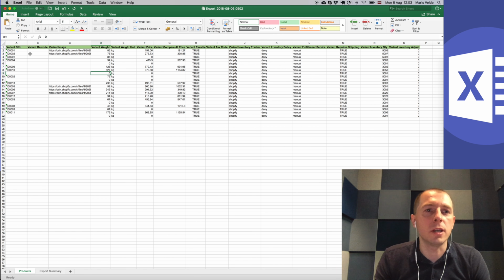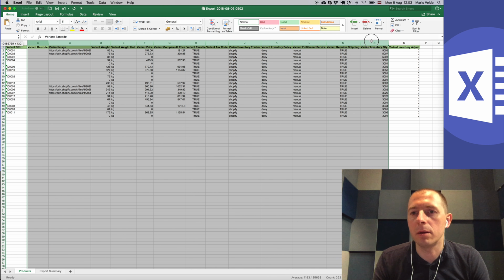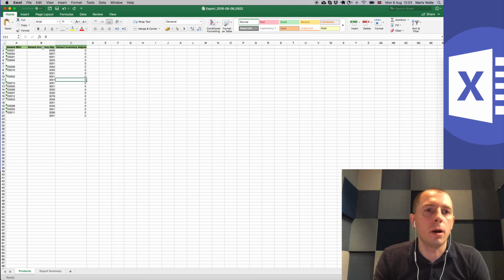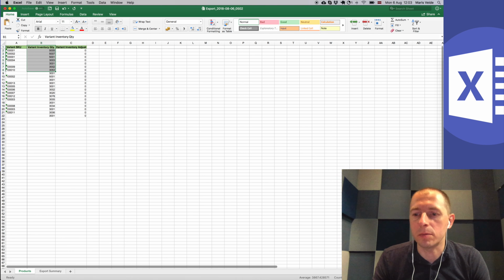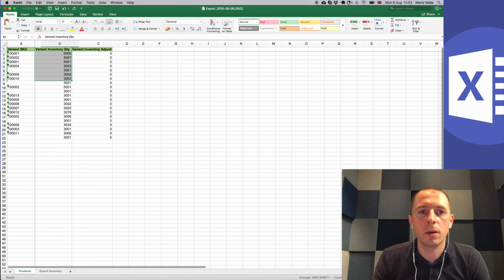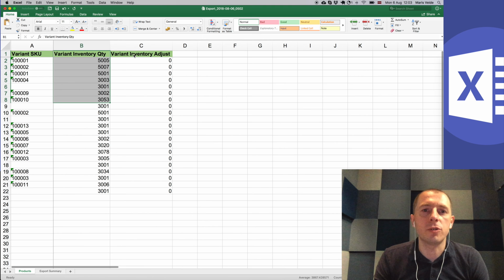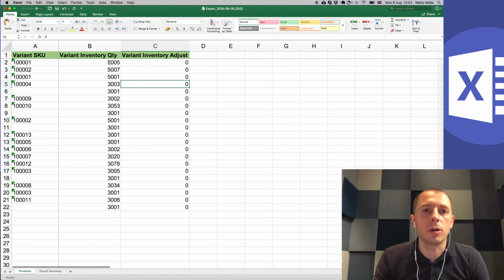So I'll just delete all the other columns. I'll keep the variant SKU, and you see here is this variant inventory quantity. Let me just make it bigger. Inventory quantity column, and there is inventory adjust column. So at the moment we have these kinds of quantities for those SKUs.